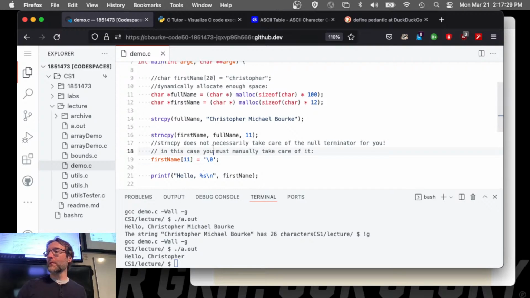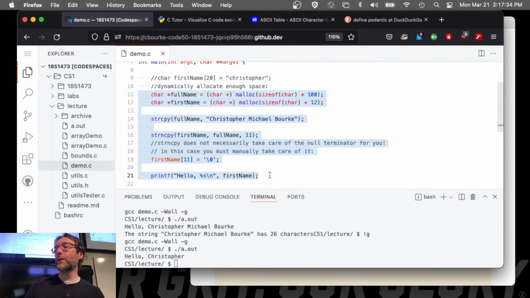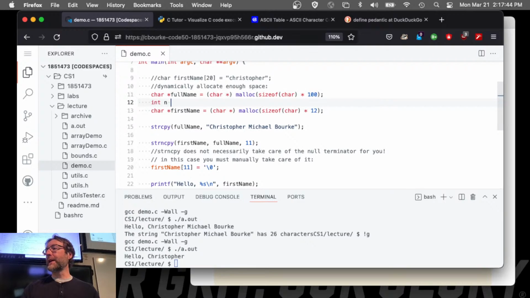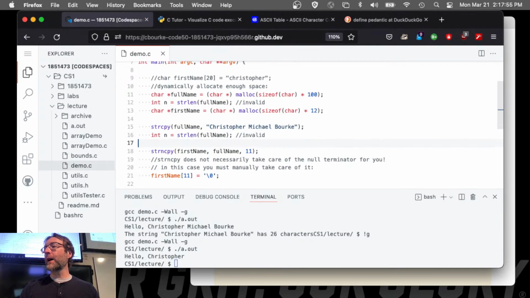Can you use string length on the first name? Only after it has been made into a valid string. So for example, if I did int n equals strlen of full name, that's invalid. Why? Because it's not been initialized to anything. If I did that after I did a copy, then it would be valid. So it's always invalid until you put the null terminator. Exactly, it has to have a null terminating character.